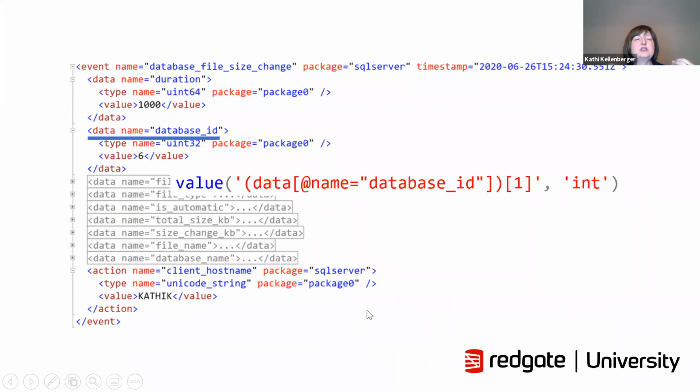Now, what if I want to, so you saw in the query, I was filtering on the timestamp. We didn't look at it really close. We'll go back and look at that in the demo. What if I want to filter on a specific item? What if I want to filter on the database ID?